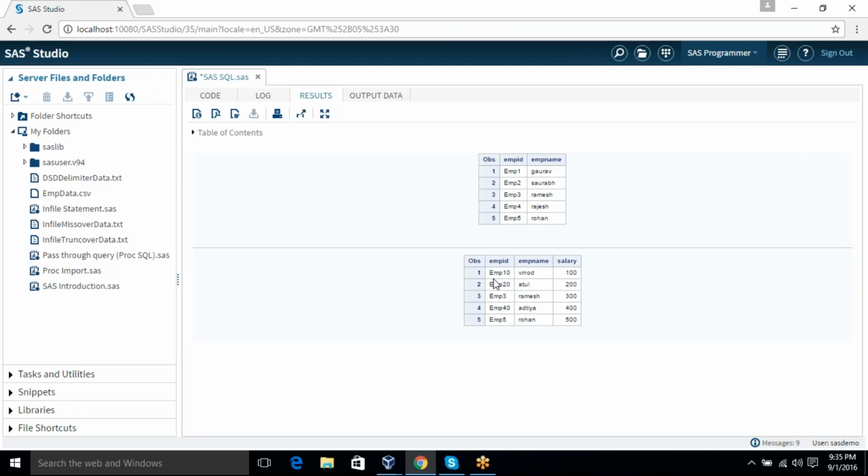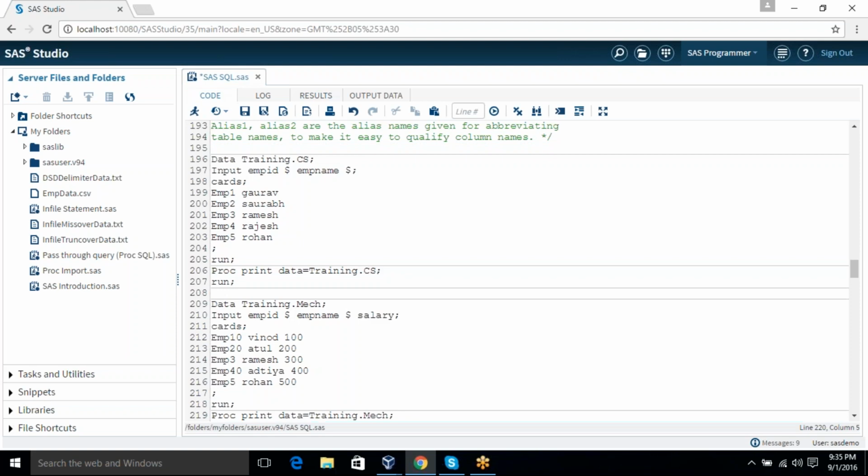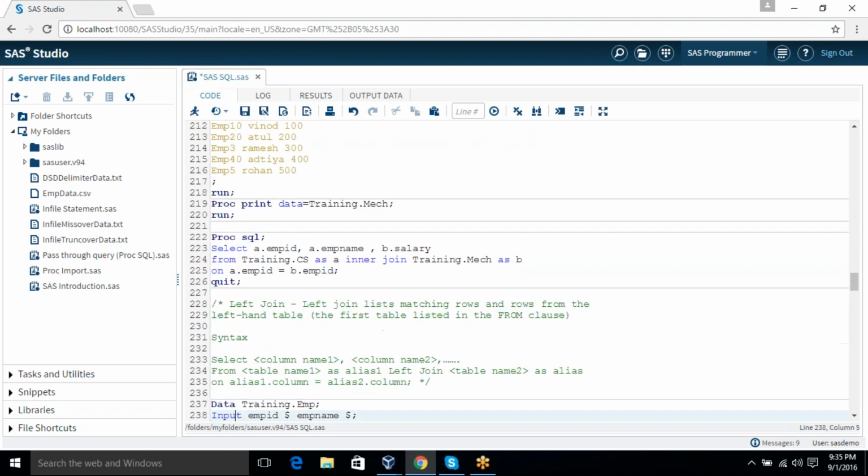So here I have to perform an inner join. Inner join means which is common between your two tables. Because it's a very small dataset, you can see that employee 3 and employee 5 are common in your first and the second table. Okay, so here we are going to perform our inner join.